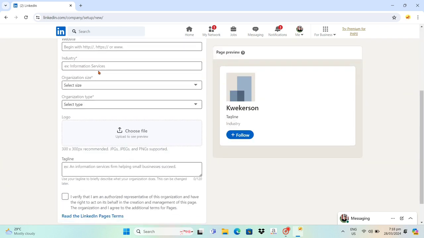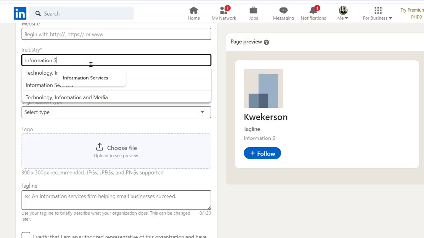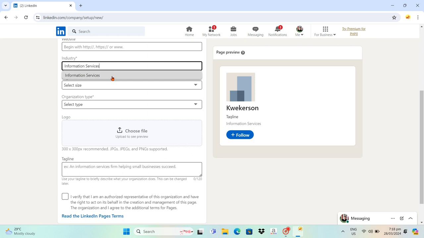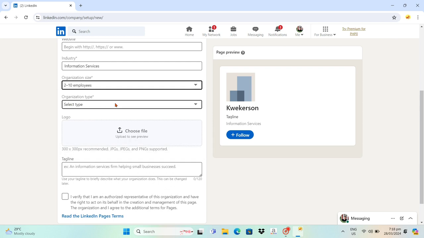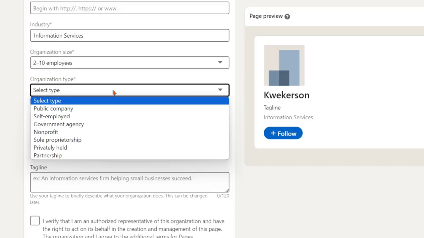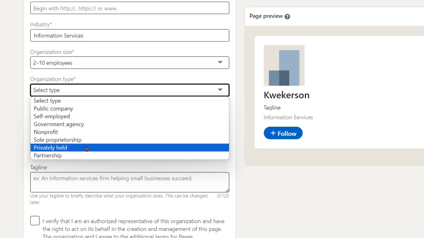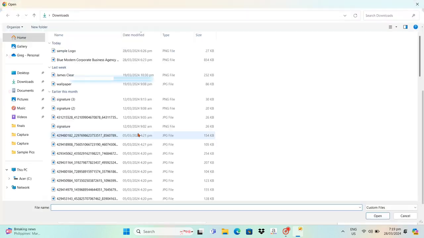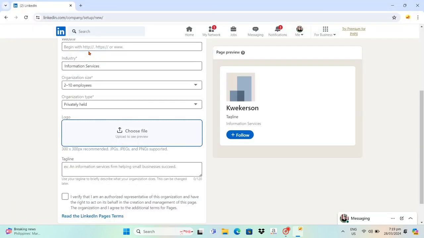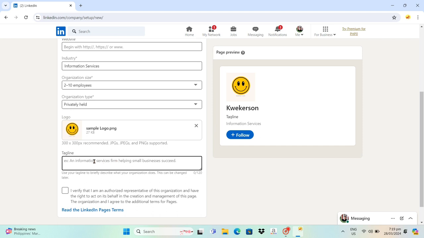linkedin.com/company. And then right here, you will then just have to type out your industry, for example, information services. And for the organization size, you have to select one of these, okay? And then for the organization type, you have to select the type, for example, privately held. And here for the logo, you can choose file. So just simply click on it and then click on that file or image.